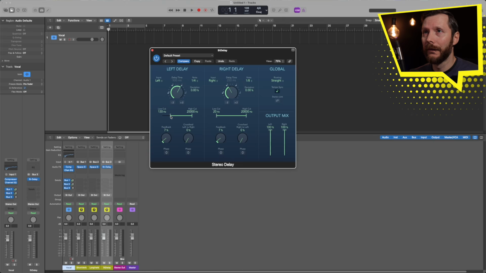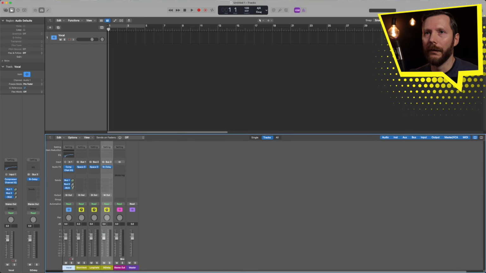Here I like to adjust this low cut just so I'm not delaying the lower frequencies. And then we have a left delay and a right delay, so we have 2 different settings for each side. I usually like doing 1/8 notes on one side, and I'll usually do 16ths on the other. We can close this and we'll apply a little bit of that. So there's our basic vocal chain all done and ready to go.